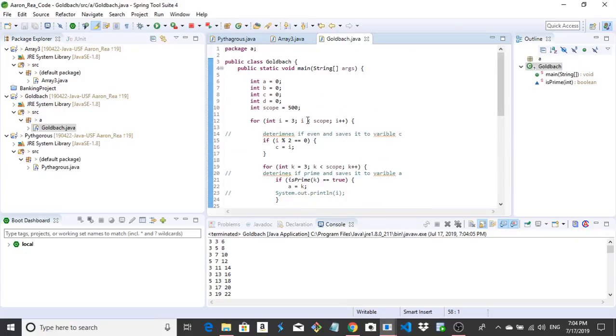And I adjusted the scope, so all these things are scoped to whatever value is placed in the scope. So if you scroll down, you can see there's up to 498, so one less than the scope of 500. You can adjust this upward, it just takes longer to run. So as we see here, this is the list of some of the prime decompositions of the even numbers.